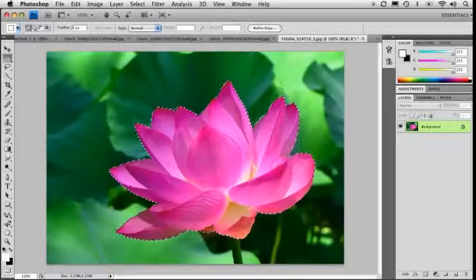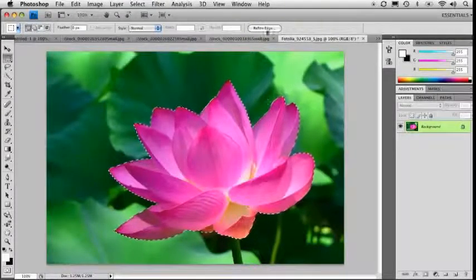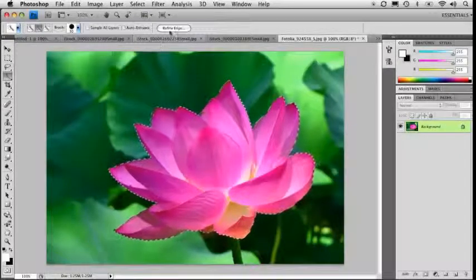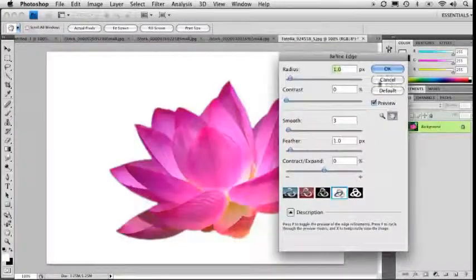Now, one last thing I want to talk about when it comes to selections is once you've generated a selection and you want to make some changes to that, as I mentioned, you can go into the Select menu and you've got various tools here. But one of the cool features about selections is this little button right here. Anytime you're in any selection tool, you'll see this little button that says Refine Edge. When I click on that, it will open up a dialog that will allow me to modify my selection.